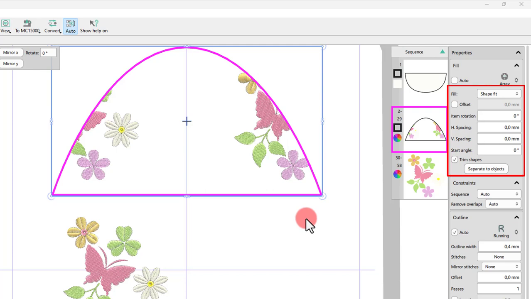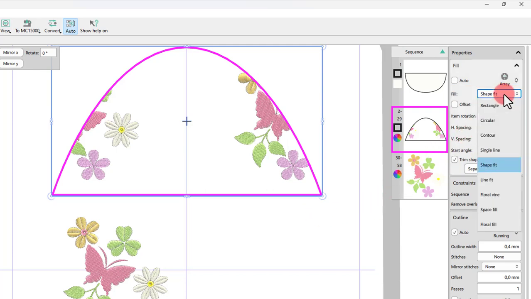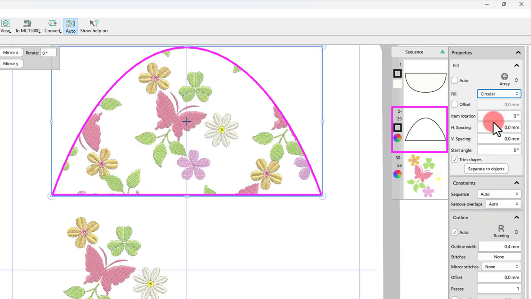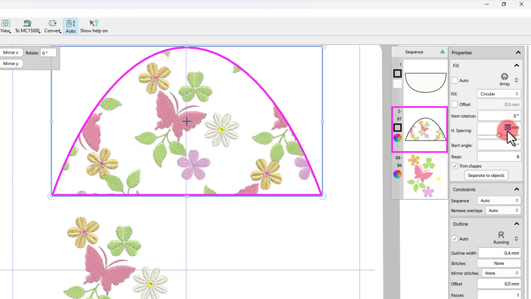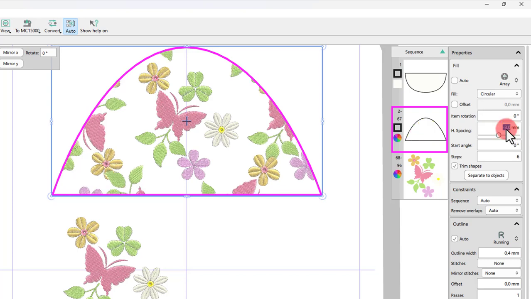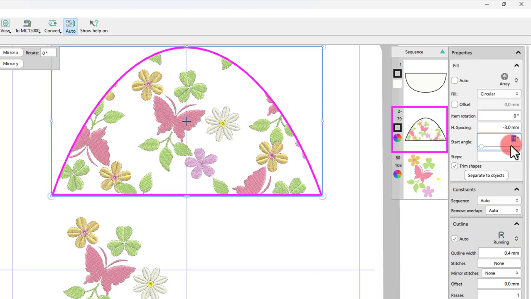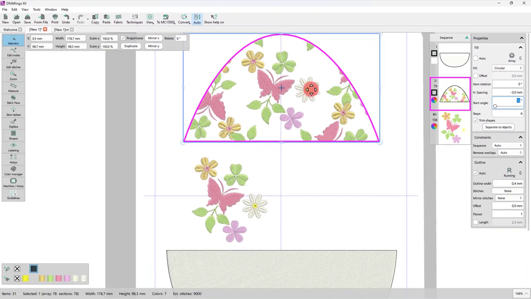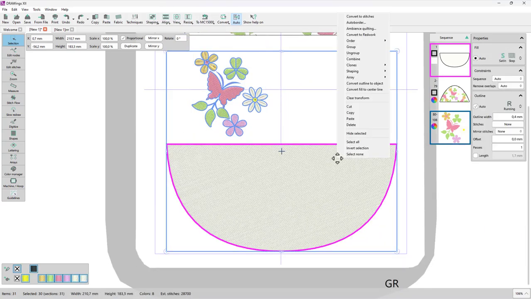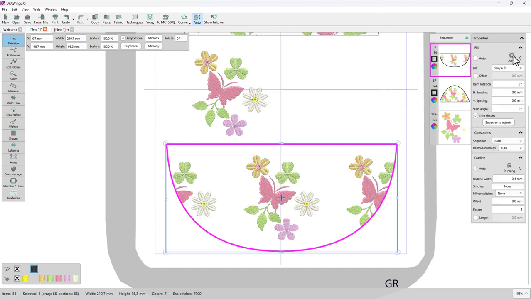Now, let's have a look at the array properties. Choose Circular Placement in Fill. Set the edge spacing to -3 mm. Set the start angle to 10 degrees. Take your time, experiment and adjust the array in any way that pleases you. Likewise, we shall apply array fill at the lower part of the egg.